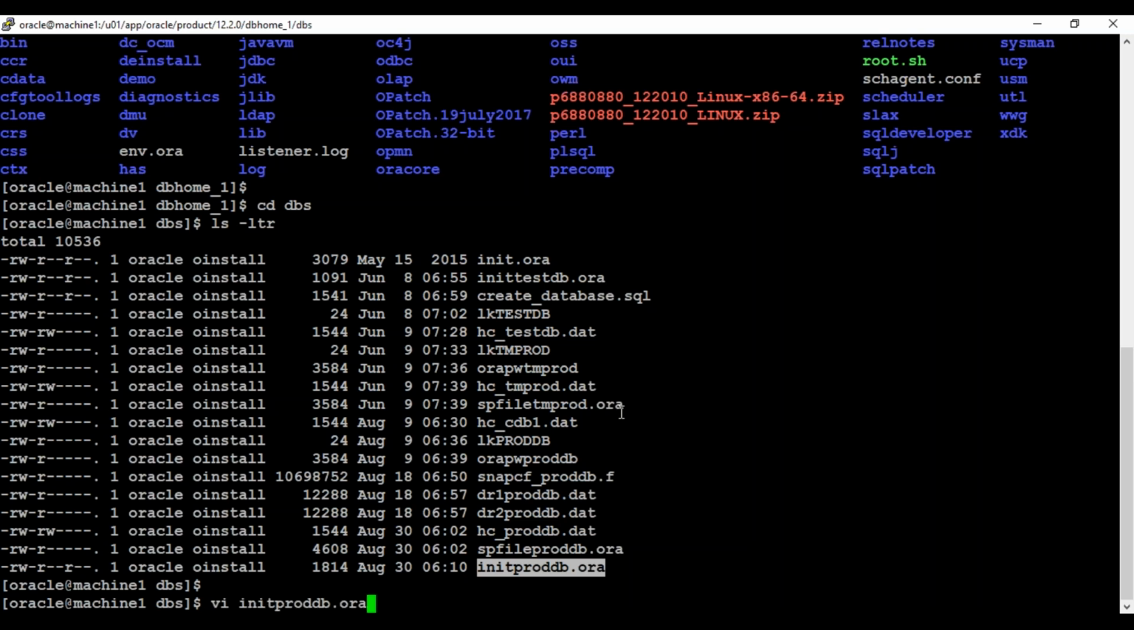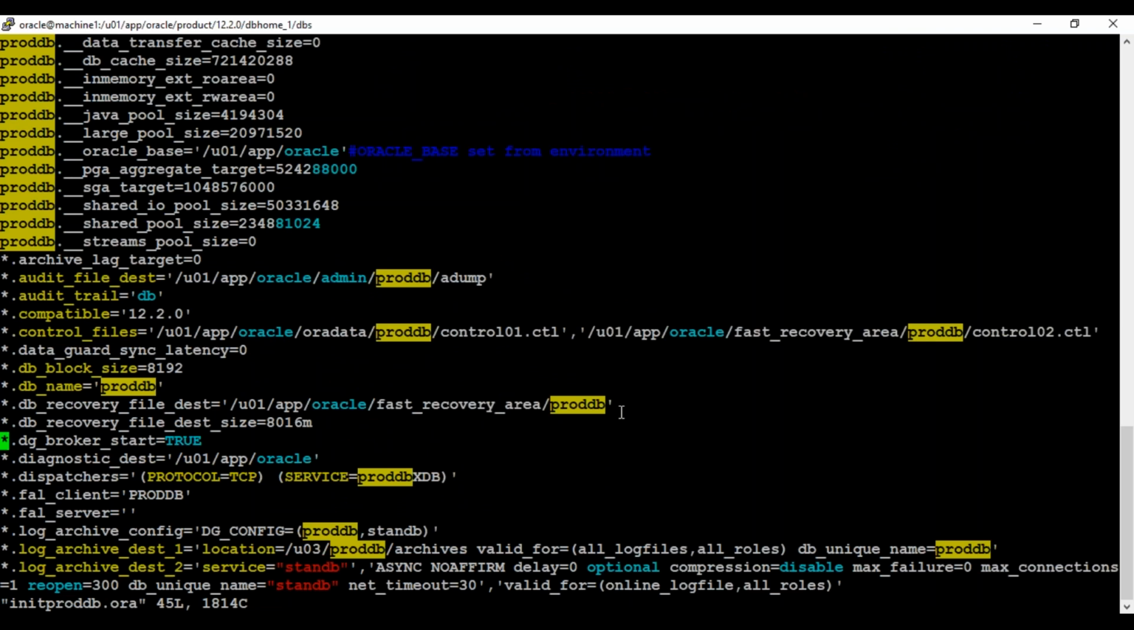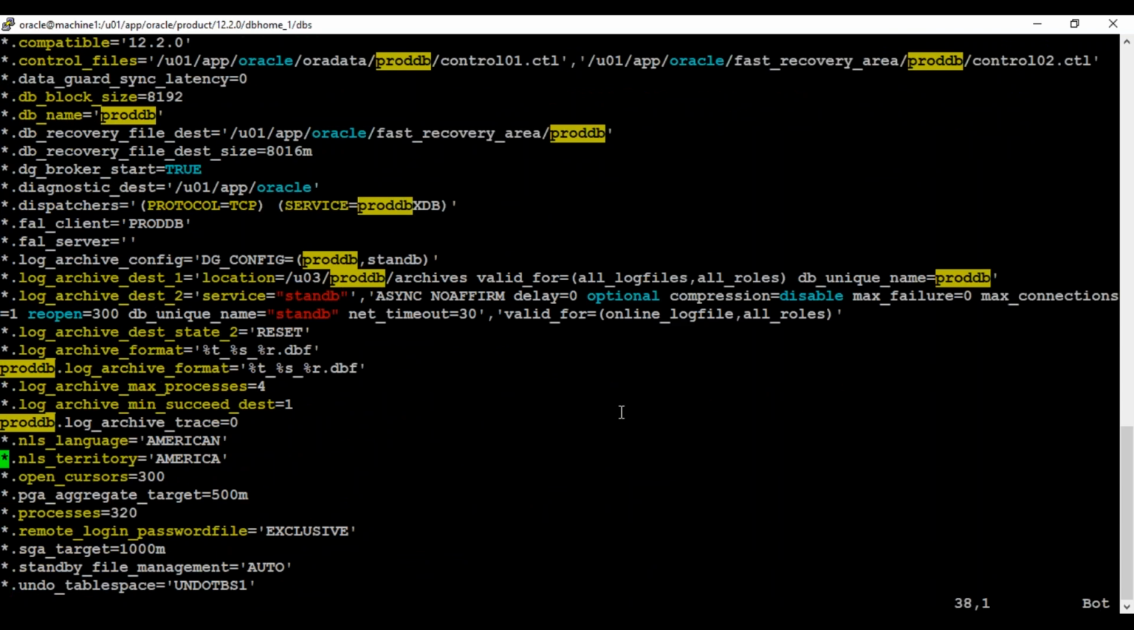If you open this with the vi editor, because this is a text file, you will be able to see the different parameters for this particular database. There are many parameters, but these are only the required ones. Oracle really has hundreds of parameters, so not all will be listed in this parameter file. Only the parameters that are mandatorily required would be listed here.